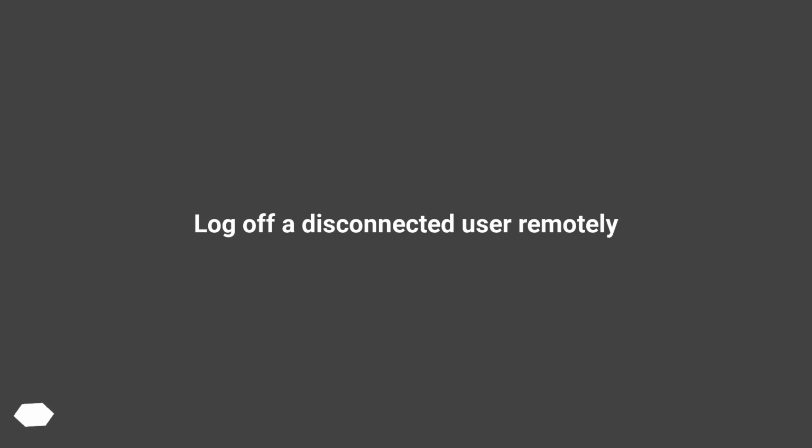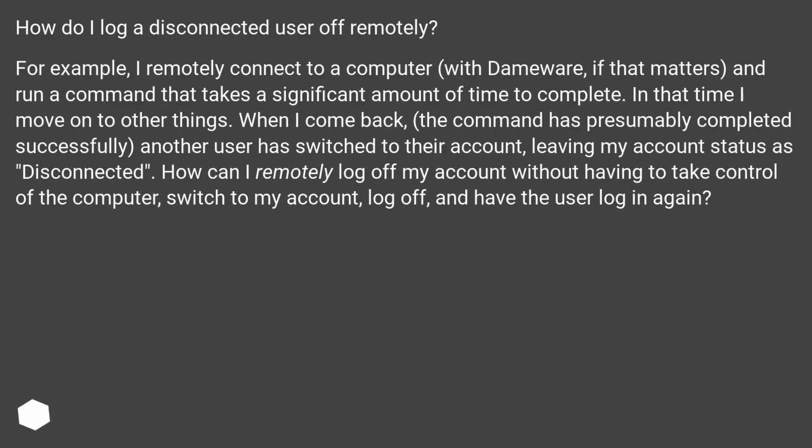Log off a disconnected user remotely. How do I log a disconnected user off remotely?